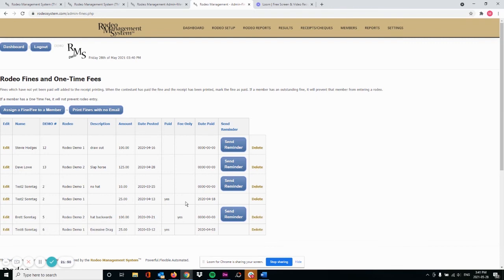There is a special fine type called fee only, and if the charge is marked as a fee only, they still owe the money, but they're allowed to enter rodeos. Whereas if they have an unpaid fine, the system will actually prevent them. It will not allow them to enter a rodeo.